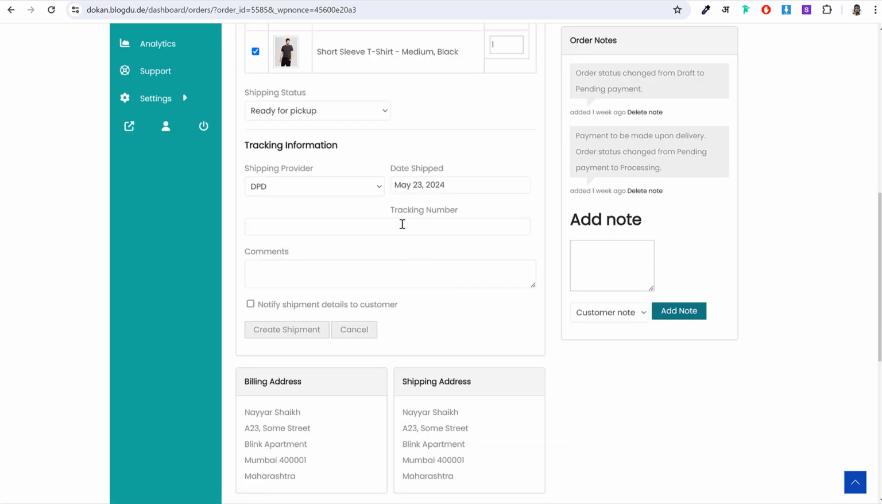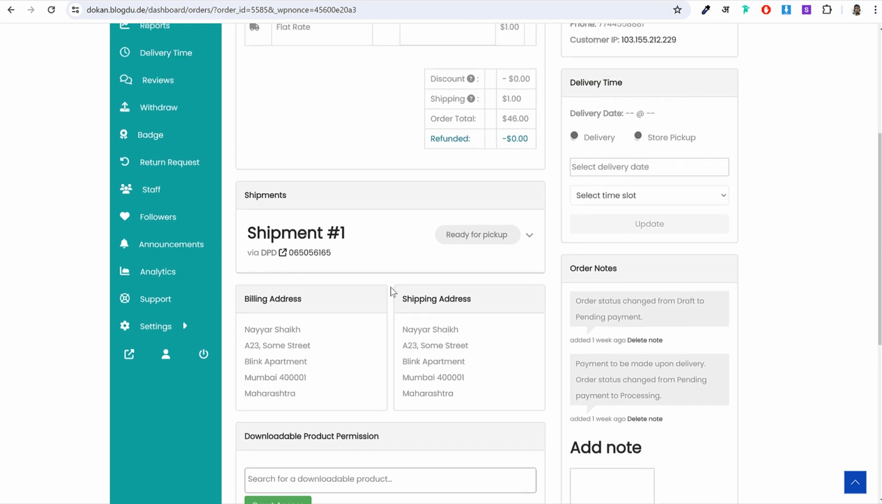Then after that, you can also enter the tracking number that you will get from the shipping provider. So you can enter the tracking number, and if you have any message for the customer, you can place this message over here. And you can tick mark this thing, notify shipping details to customer, and click on create shipment. Now a new shipment will be created. So here, as you can see, this shipment is now created. This is the tracking number. This customer will also see all these details.